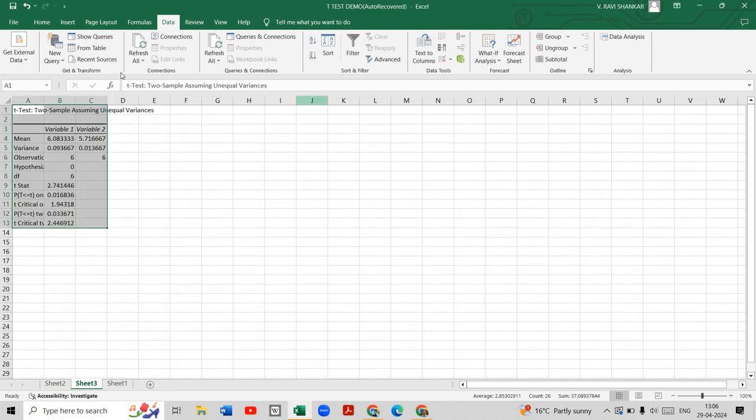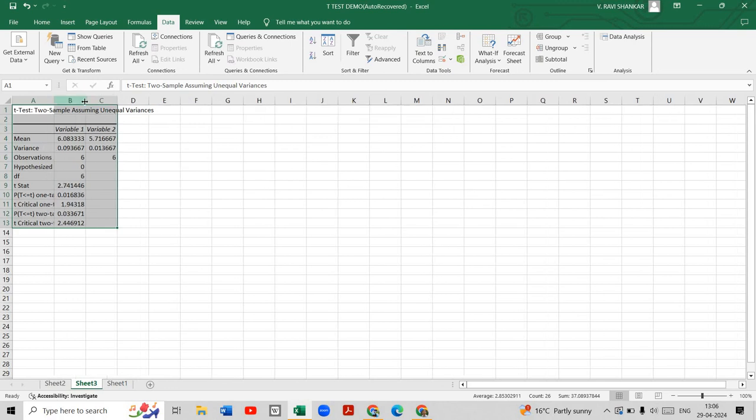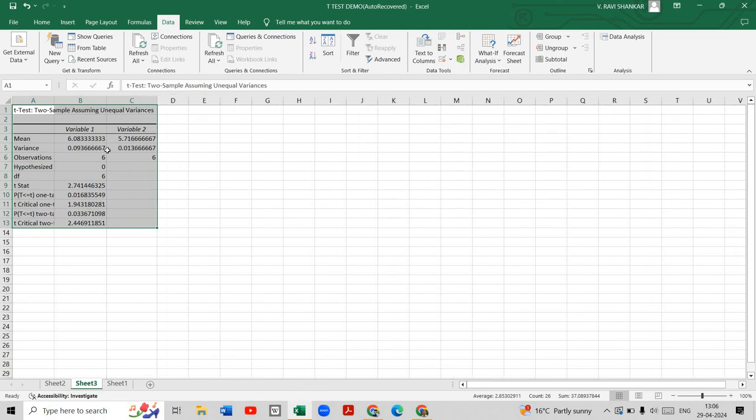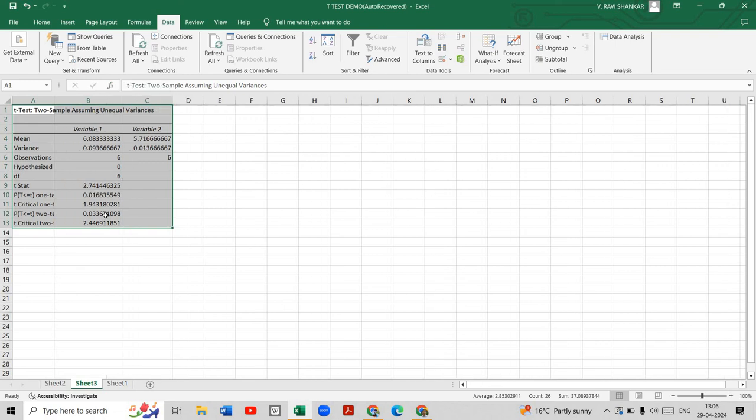OK. So similarly, just like in the previous case, for the t-test unpaired also I have got the means, I have got the variance, and I have also got the number of observations, which is the sample size, degrees of freedom, the calculated t-stat value, table values, and for one-tailed and two-tailed I have got my p-value. So if you note here, I have got 0.03, just like I got from the insert function option.